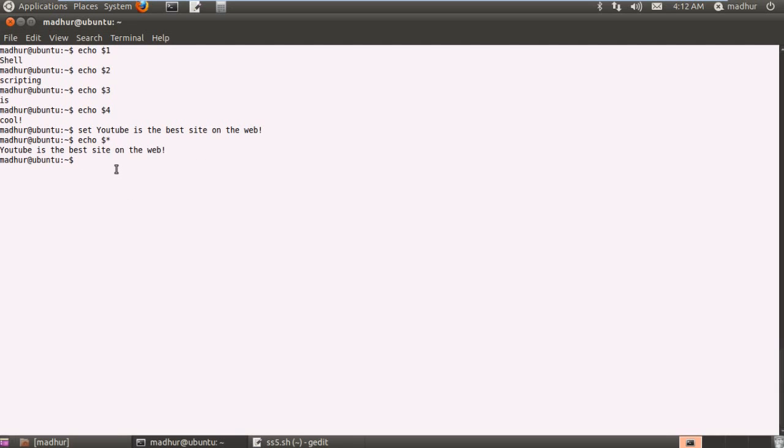So there you go. That was enough on positional parameters. I hope you have a better picture of it in your mind.